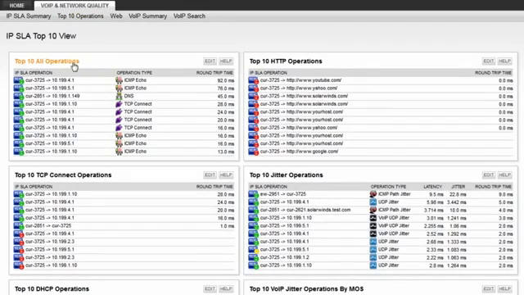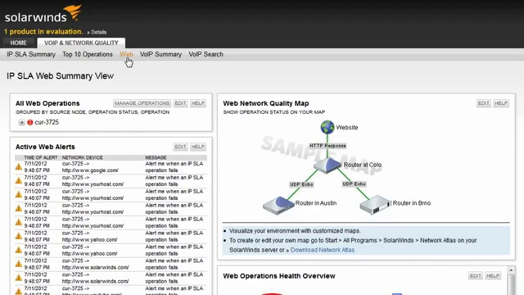VNQM provides a number of customizable, built-in top 10 views for a variety of IPSLA operations, including top 10 TCP Connect, DHCP, and HTTP, just to name a few. Again, you can drill down into any operation for additional detail. VNQM's Web Summary View provides insight into the performance and health of your web operations utilizing an IPSLA HTTP operation.